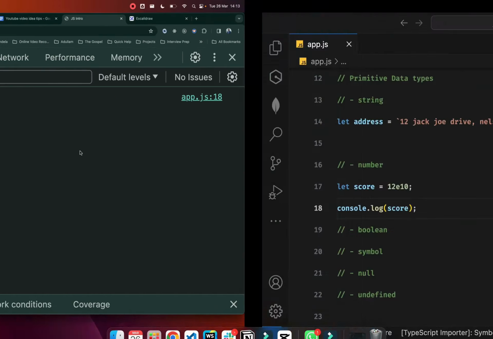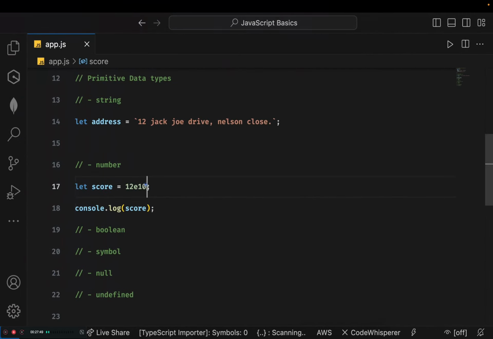There are different ways of writing numbers, but for now you can be concerned with just the simple way to write numbers, which are integers or doubles, integers or floating point numbers. So when you have something like 12, that's an integer. I have something like 12.5. All of them are classified under the type number in JavaScript. Okay, I think that is that about number.